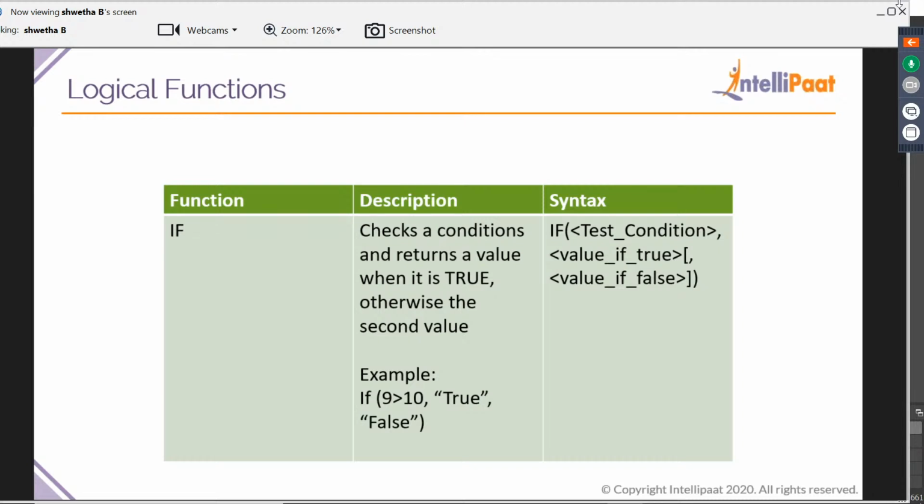So this is going to check a condition and return a value whether it is true or not. The syntax is just type the function name and then give the condition and then print true or false. If you're not typing the false also, it's fine, because once the second value is not provided, it is going to take it as blank. Let's try this out as well.